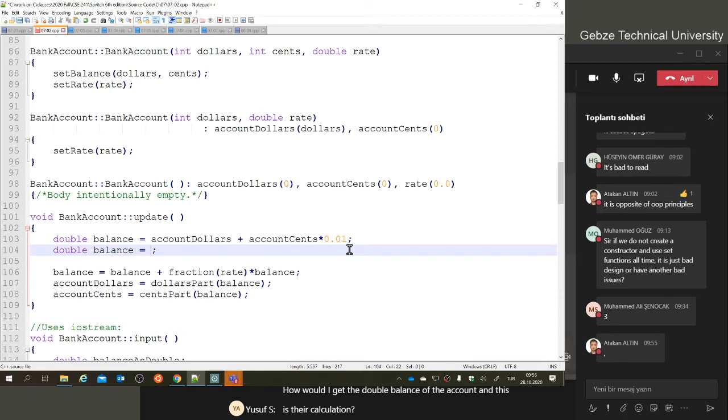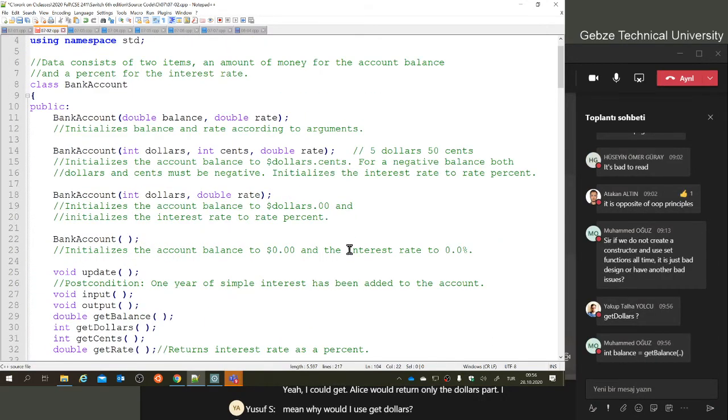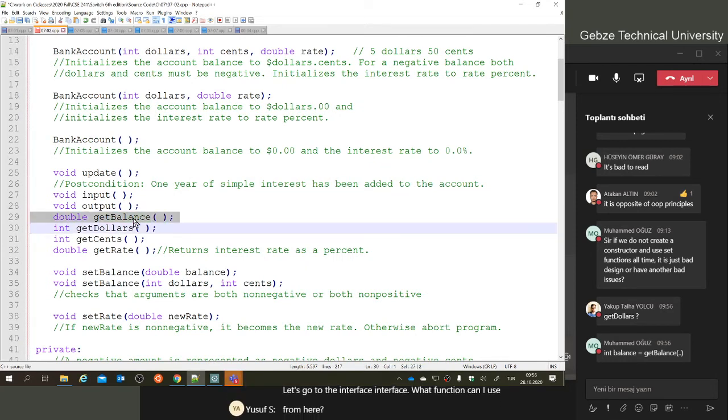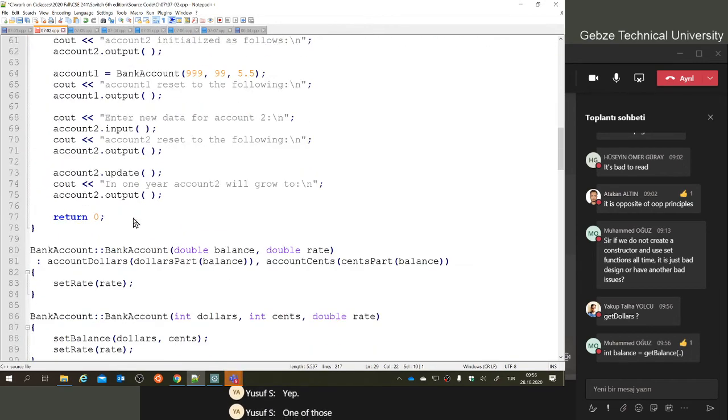What are you guys typing? Atakan, what is comma? Muhammad Ali already gave me a 3, and you are giving me a comma? Jacob, get dollars would return only the dollars part. Why would I use get dollars? Let's go to the interface. What function can I use from here? How about this one? Mohamed Oğuz, yes. Get balance. Get balance is the correct version.